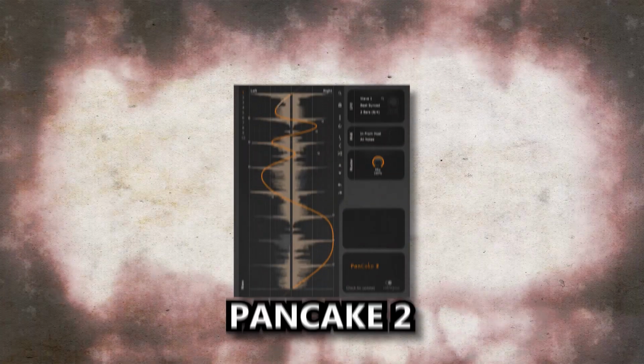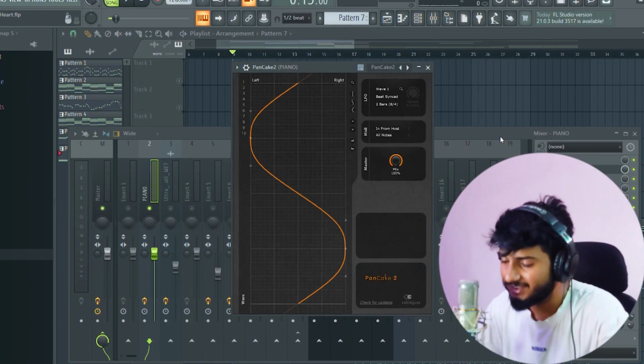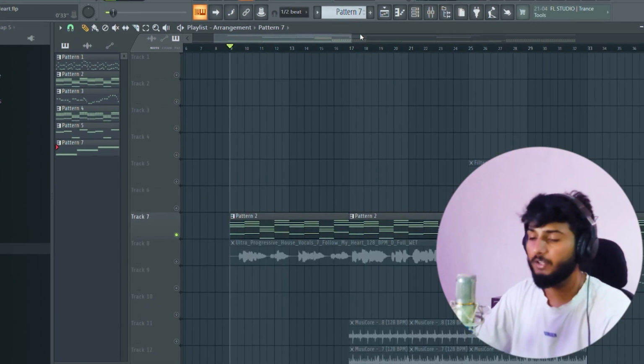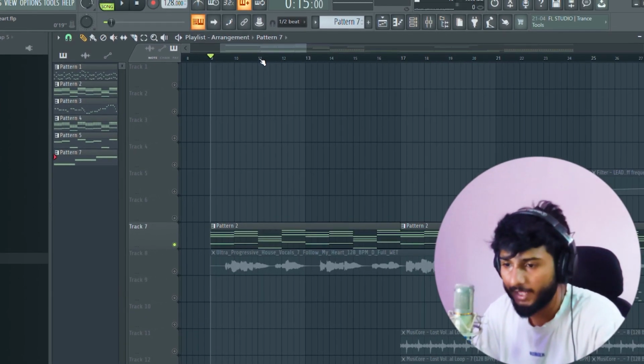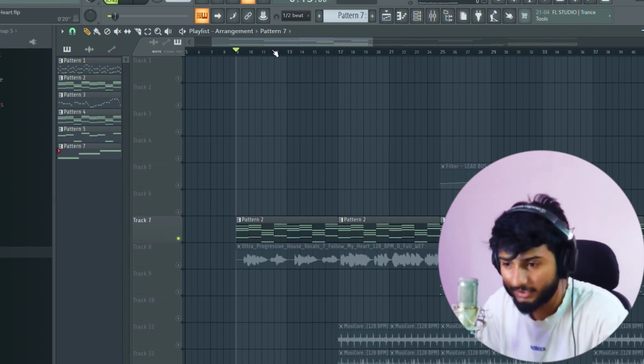Next up on our list is Pancake 2 by Cable Guys. Now this is a very good plugin for panning and just adding that little bit extra onto anything that you have in your track.